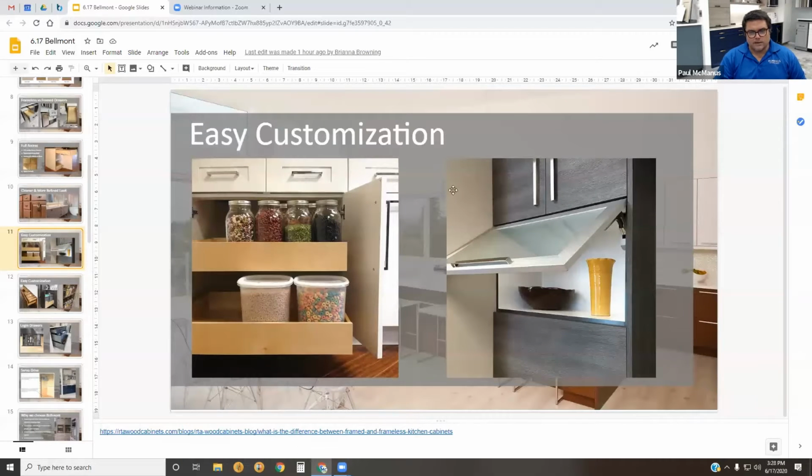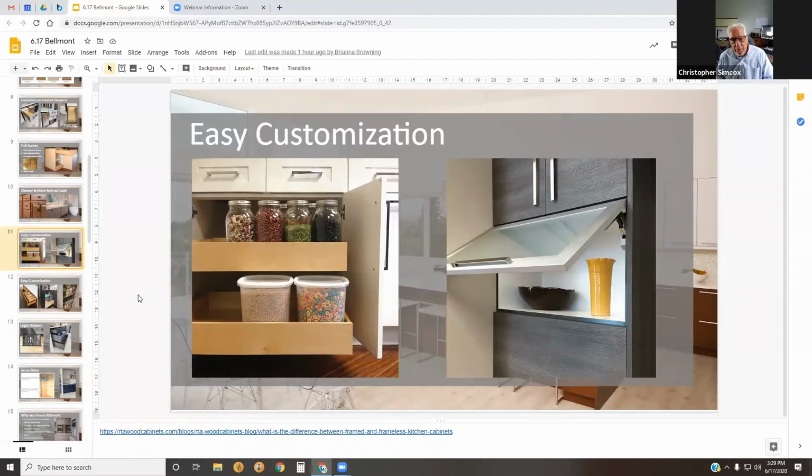Just a little bit more, there's another thing with frameless cabinets you don't really see in framed, and that's these lift up doors. Bellmont has a whole bunch of different kinds of lift up doors that I really like. You want to talk a little bit about lift up doors and the pros and cons of those, Chris? You know what I love most about lift up doors?